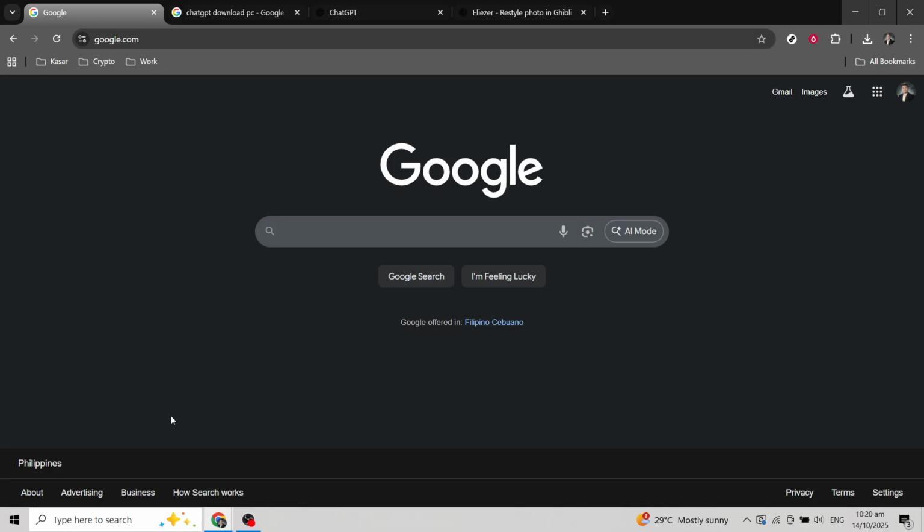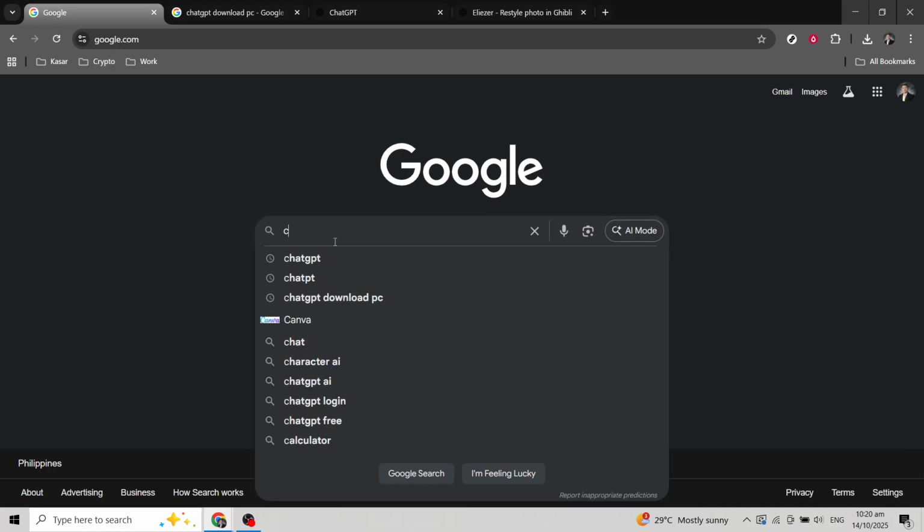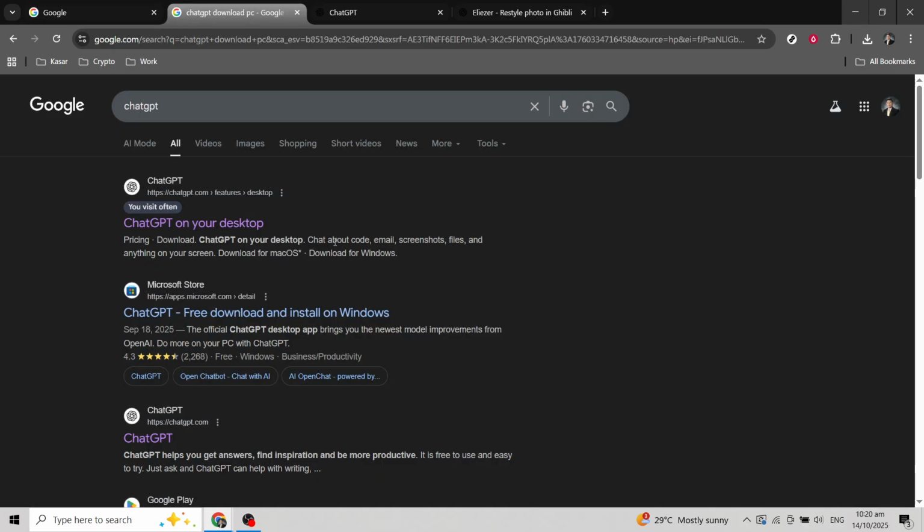To begin, open up your web browser and head over to Google. This is your starting point for accessing ChatGPT, which is the AI tool we'll use to create those beautiful images. Once you're on the Google homepage, go ahead and type ChatGPT into the search bar and press Enter. This will direct you to various links related to ChatGPT.